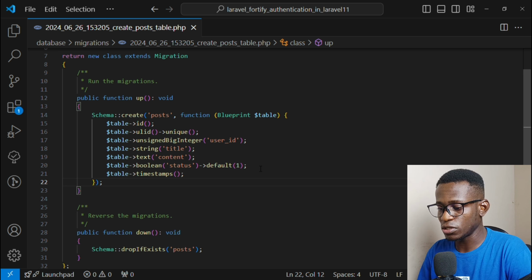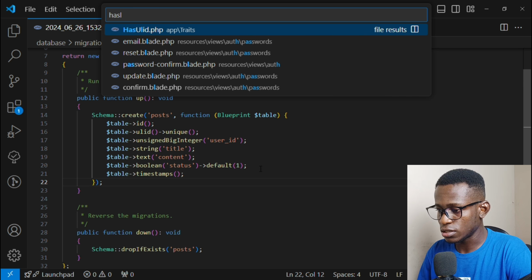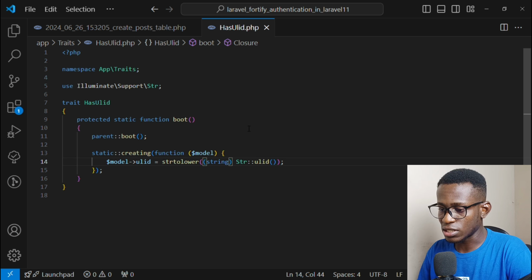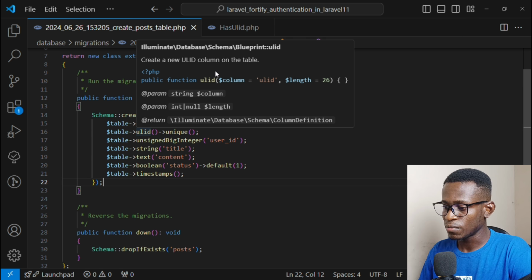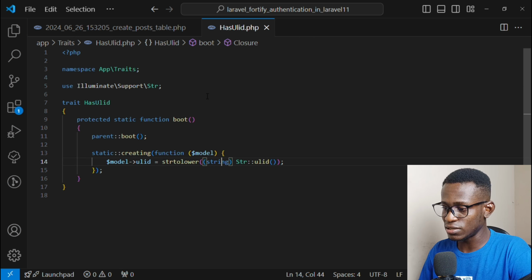Yeah, so like I mentioned about ULEAD, I'll go to HasULEAD. I created this trait class just to initialize the ULEAD value for whatever model it is included in. It will automatically generate the ULEAD and add it to that particular column of the table. So for example, we use the ULEAD here, and here we're defining how the ULEAD value will be generated.